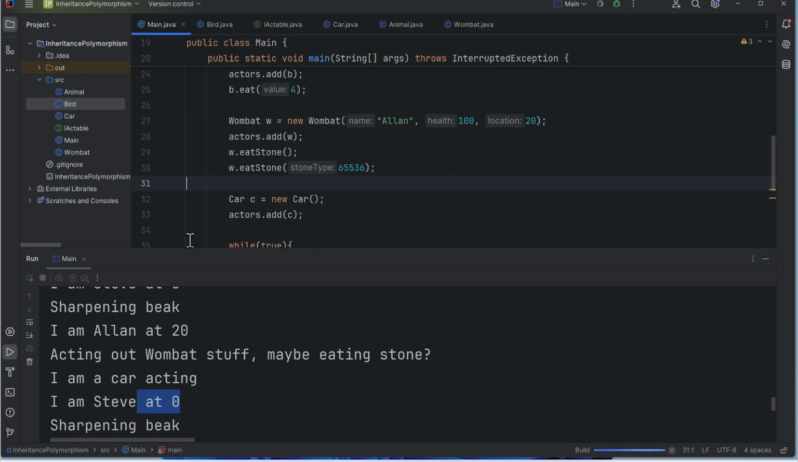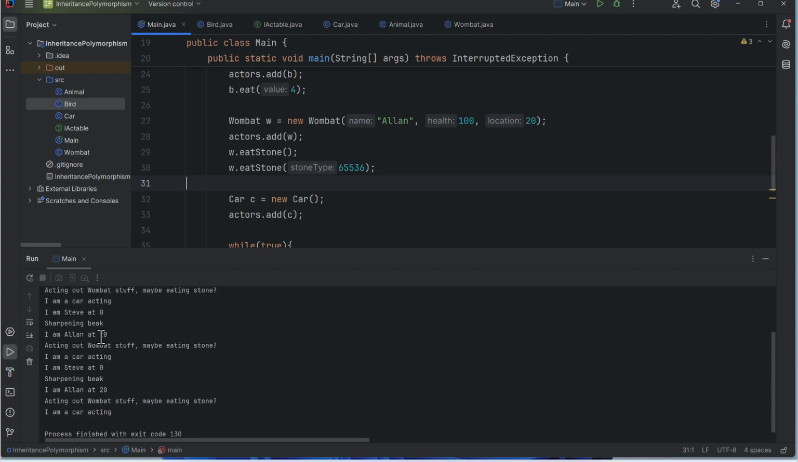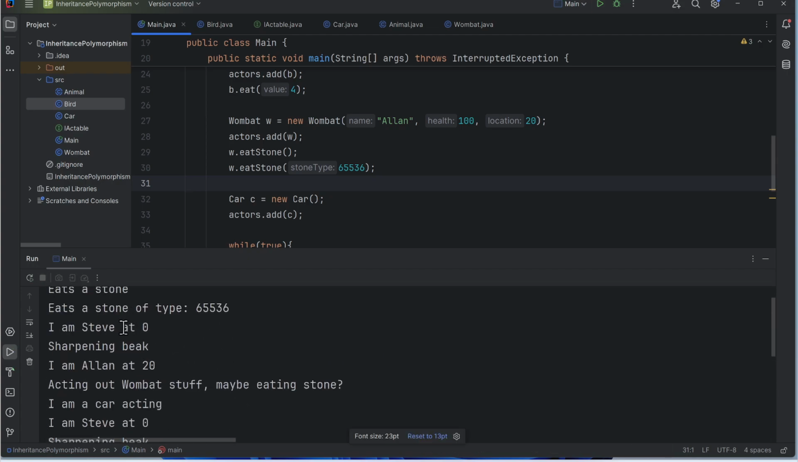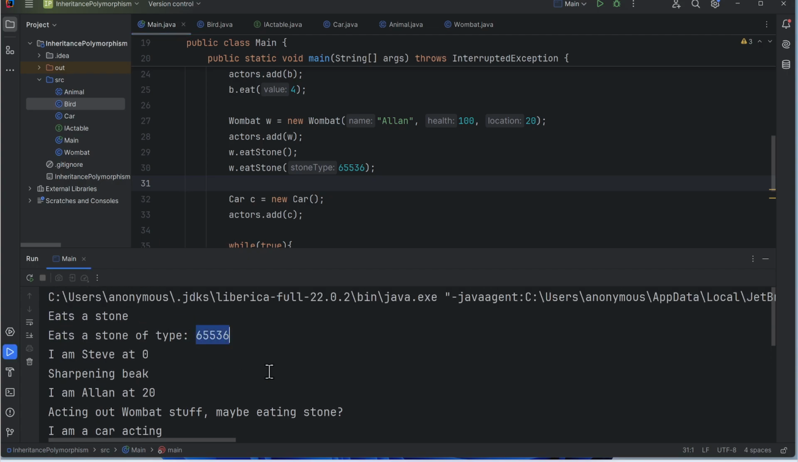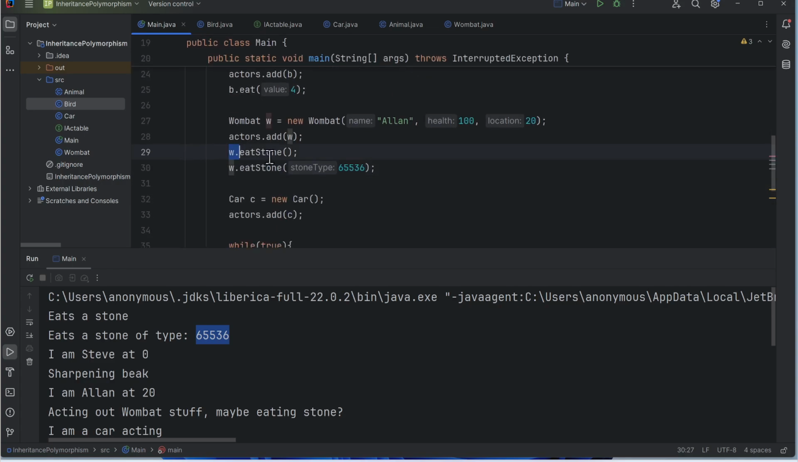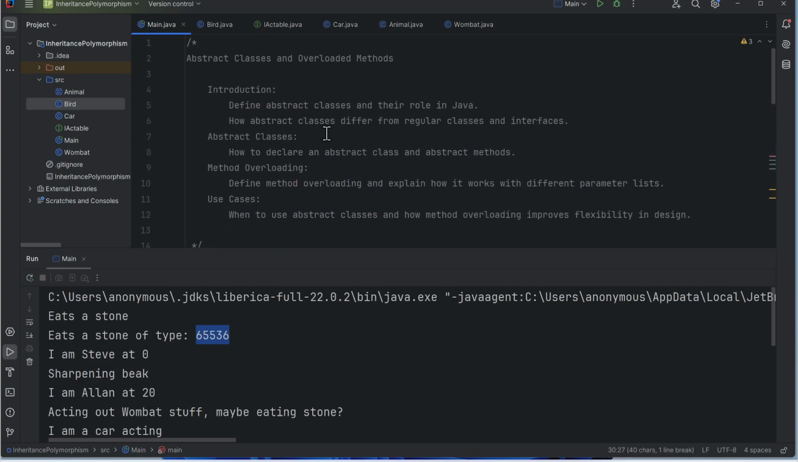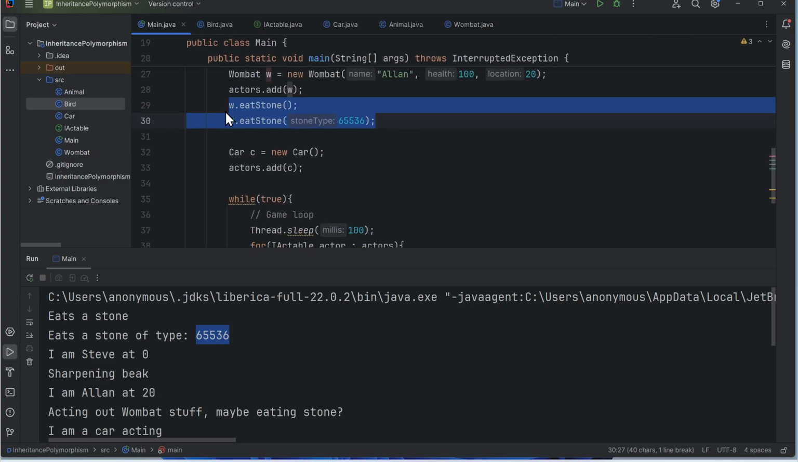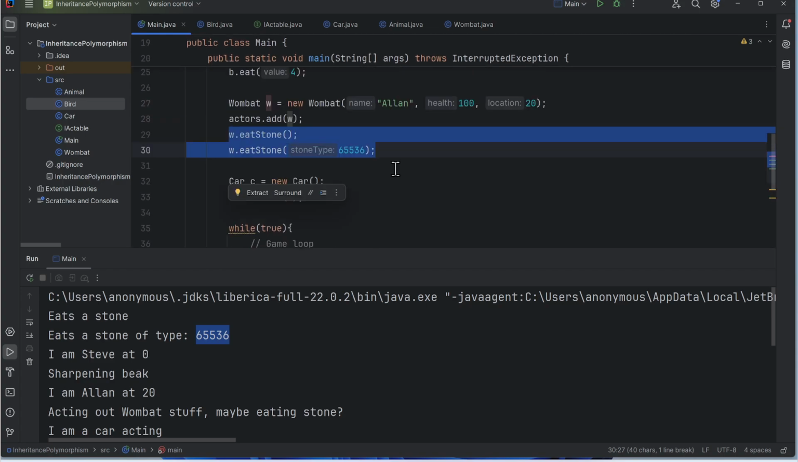So if we do that, and I stop it immediately. Let me just be fast here. We can see that it says eats a stone of type 65,536. So that's how you can overload any method like that and make it possible for different parameters.